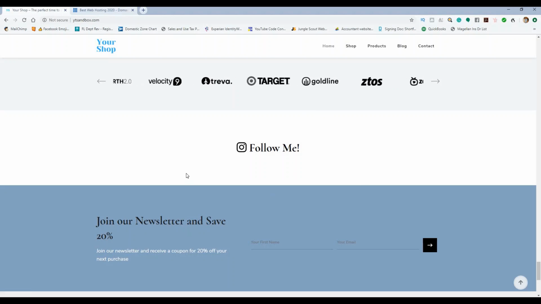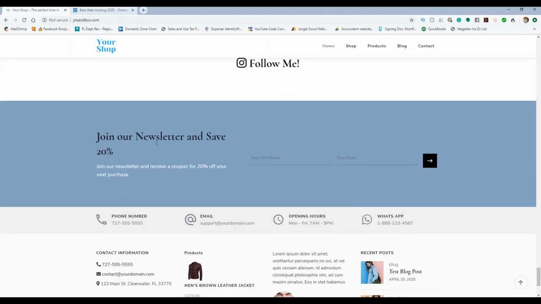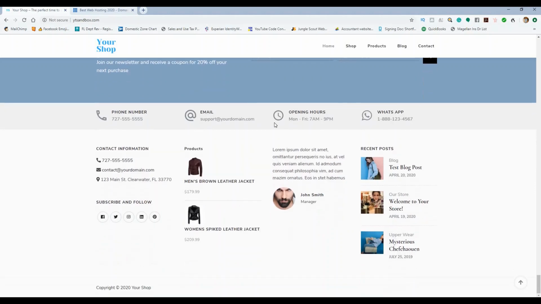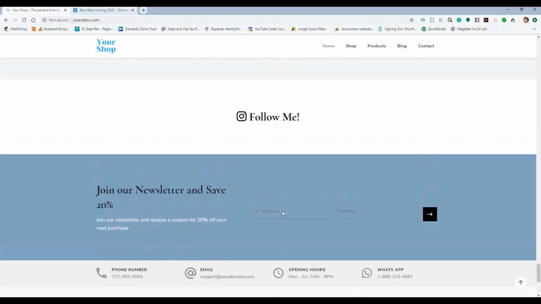You're set up, and you'll be able to choose from different views, how you want to see it, layouts, and things like that. Newsletter, join, save 20%. First name, email, boom, it's that easy. Phone again, email, hours, some more stuff here, some more social, some products, another testimonial here, recent blog posts, and then finally the copyright of your shop.